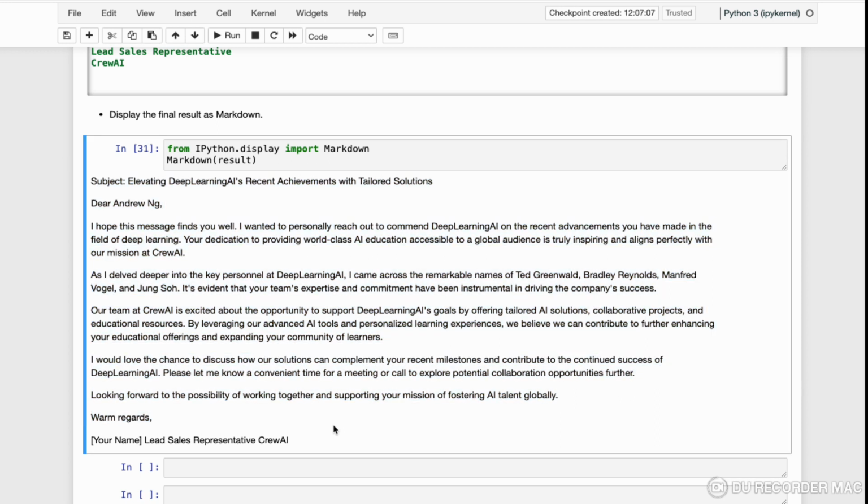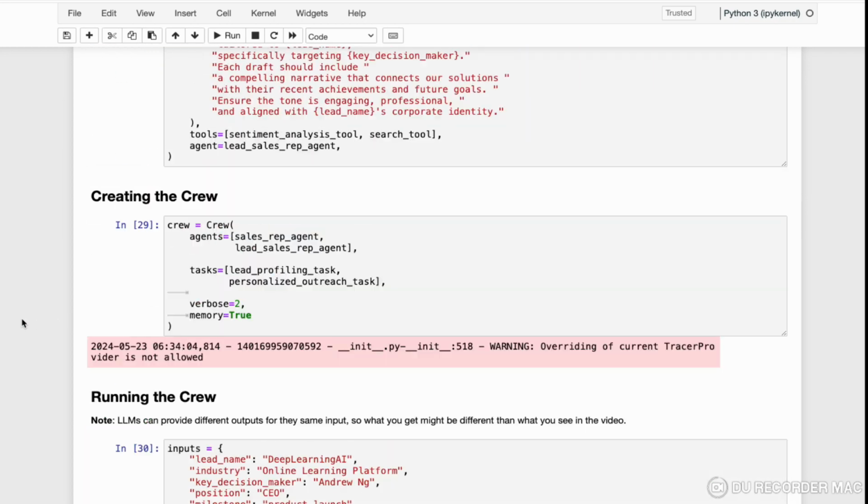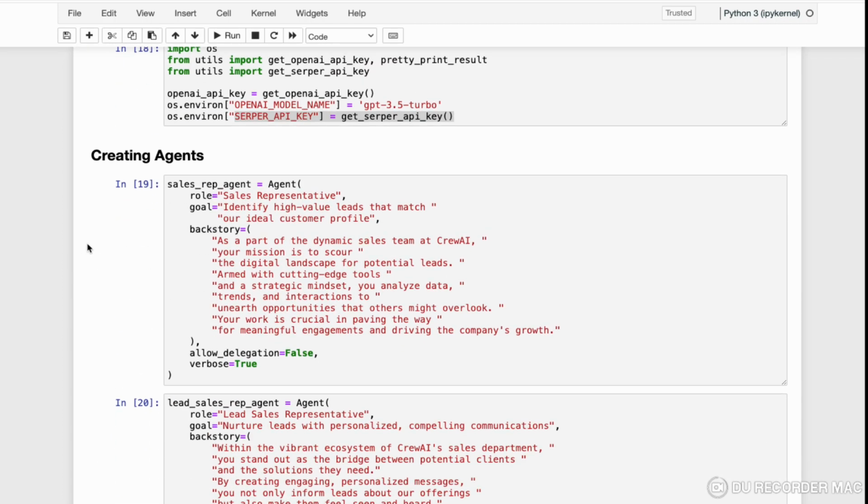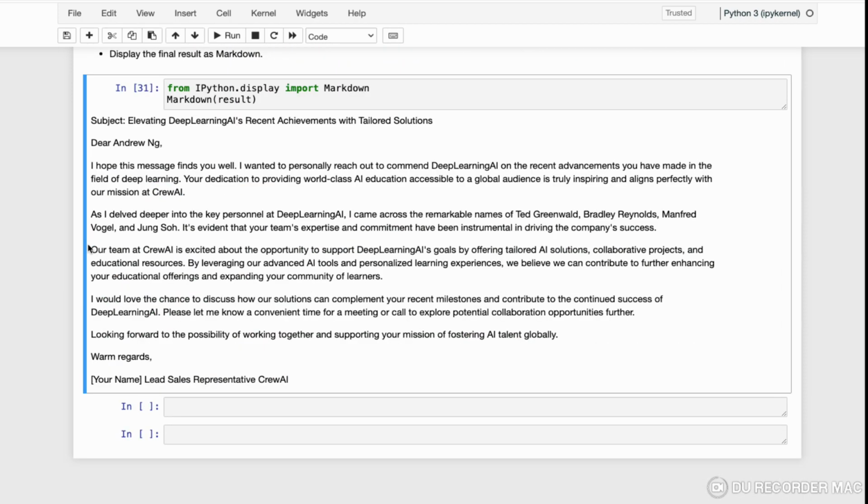So this is how we can create a multi-agent system tailored to do different kinds of tasks. But the important thing is that the manager should know what kind of people are required to accomplish the task. And here we have also seen different kinds of tools which can be used, which should be versatile, fault tolerant, and cached, and how we can use the Crew AI library to effectively implement all these techniques.